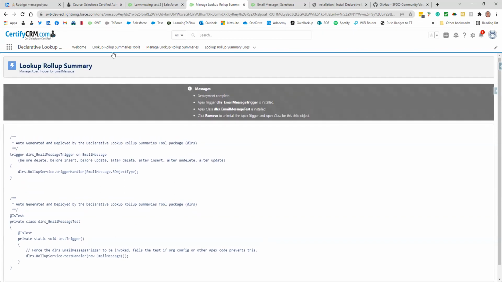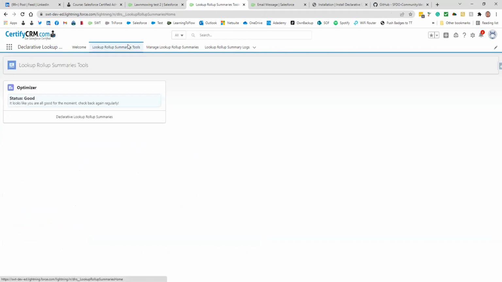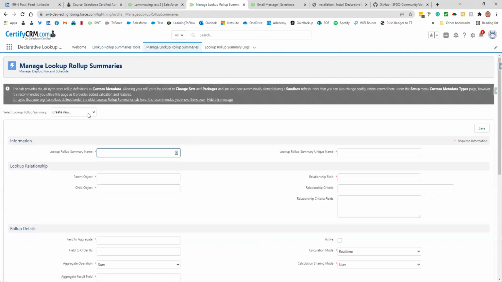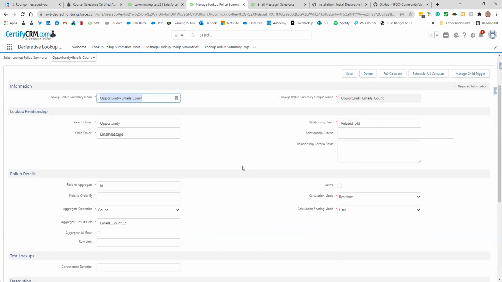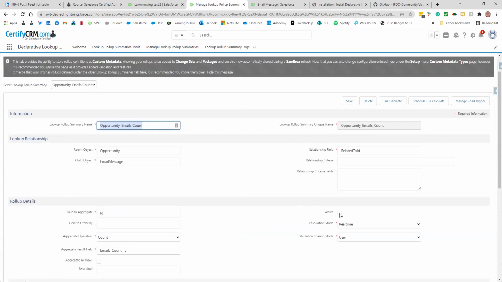Okay, let's go back to our Rollup Summaries, this one. And here is the one that we've just deployed. Okay, it's all good. Now, it's not active yet. So the next thing is to make it active. And we can choose whether it runs in real time, so it runs automatically every time there's any change for that email message. It runs and recalculates. Or you can schedule it. I don't even know what developer does. You can use Process Builder as well. I pretty much just use real time all the time.